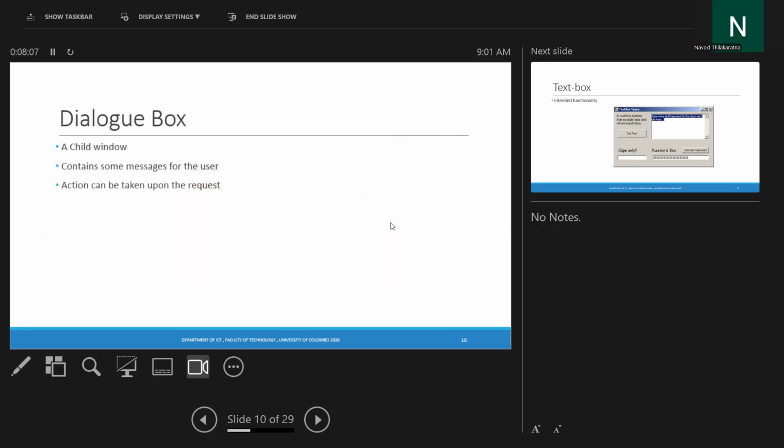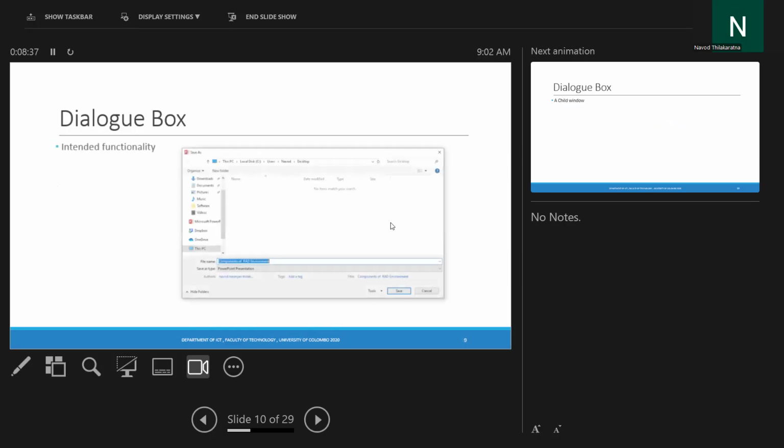Right, dialog box. I told you the application window is the primary window. All these dialog boxes and things open inside that particular main window, so this is called a child window. I will explain that later because we have to learn about the single document interface and the multiple document interface. A child window contains some messages for the user. In this dialog box, you can see there are some messages, like the folder path where we are saving the application.